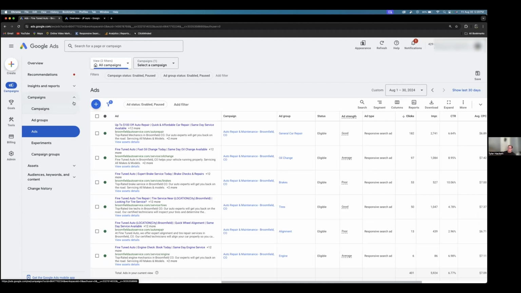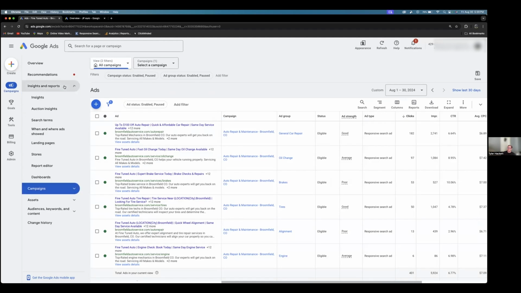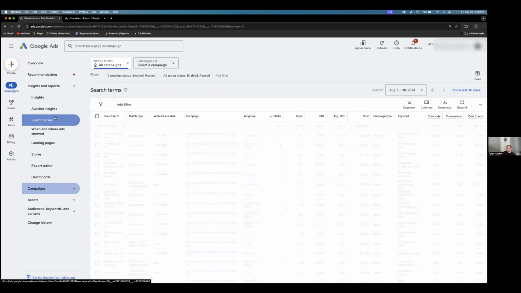If we go now to the search term keyword list. If you want to know what keywords you're coming up for, which is very important to know, so that you make sure they are keywords that are relevant to your business, you come here to Insights and Reports, and then you come down here to Search Terms.